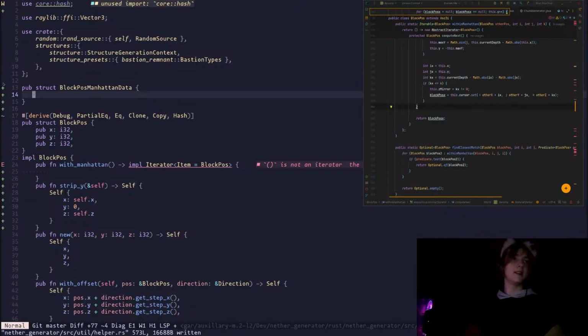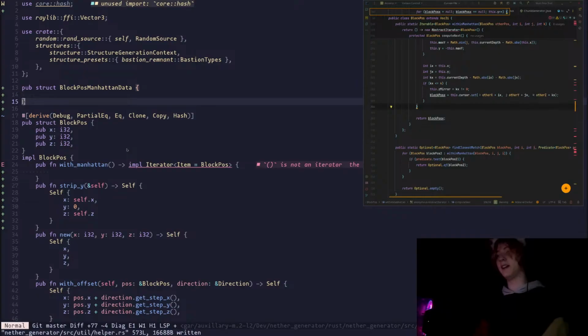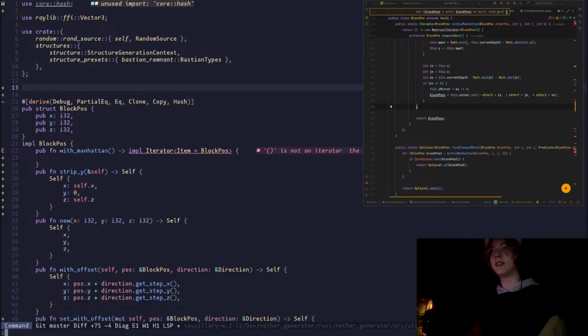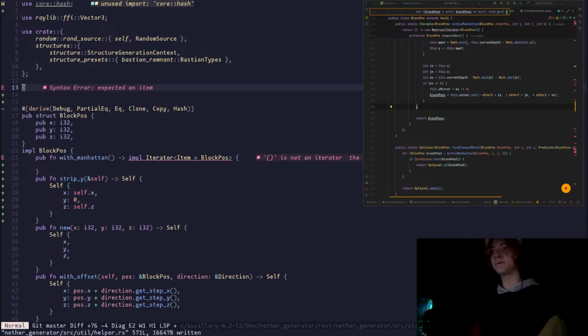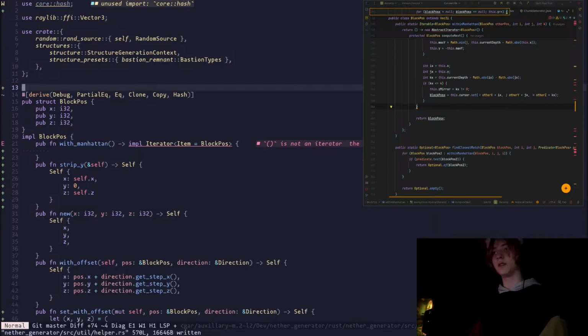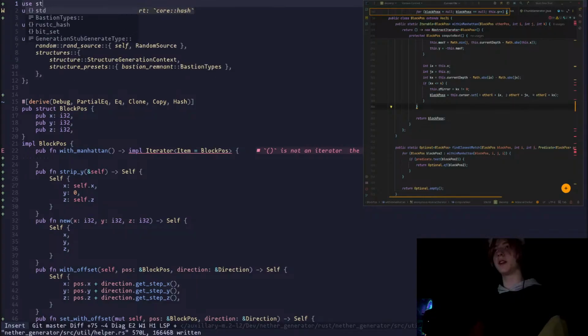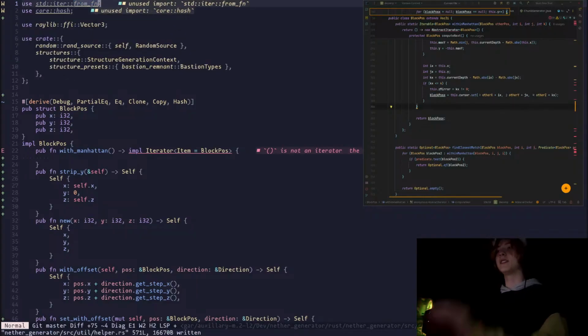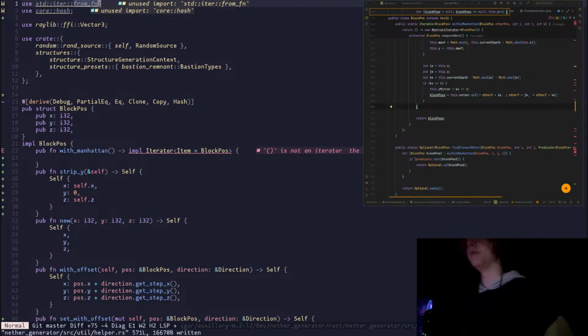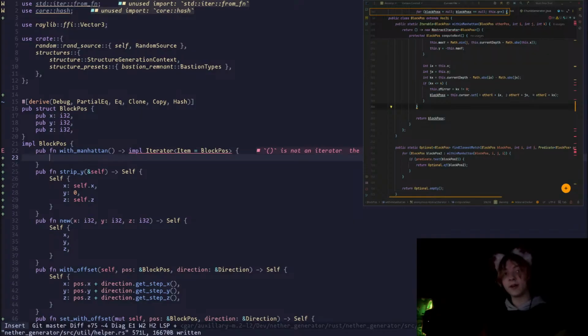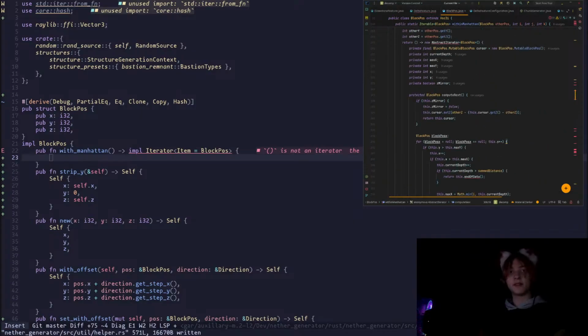Oh, hell yeah. Wow, that's actually so nice. Yeah, you can. Okay, God bless Rust. So, std iter from fn. This literally lets you make an iterator from a function, which is super easy. Or a closure, in our case. But yeah, all right, let's do this.